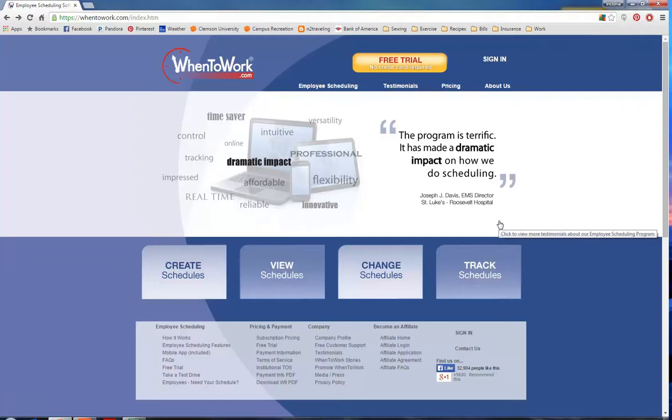The Department of Campus Recreation uses When to Work to schedule all of its student employees. When you are added to When to Work, you will receive an email with a temporary username and password. You will use this information to log in for your first time. Once you log in, you will be prompted to update your username and password. Make sure you choose a username and password that you will remember.